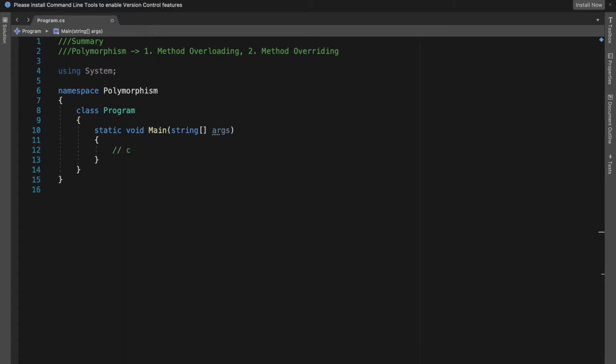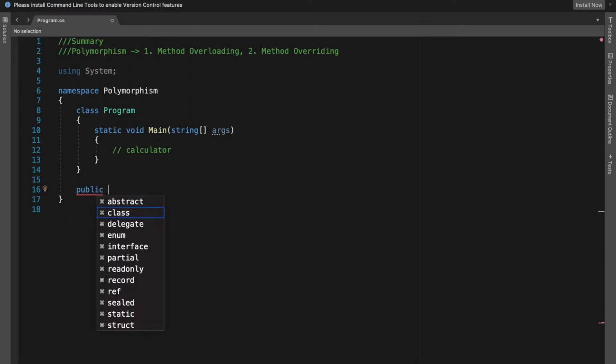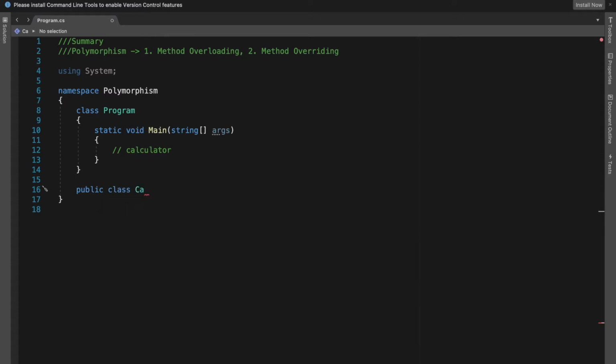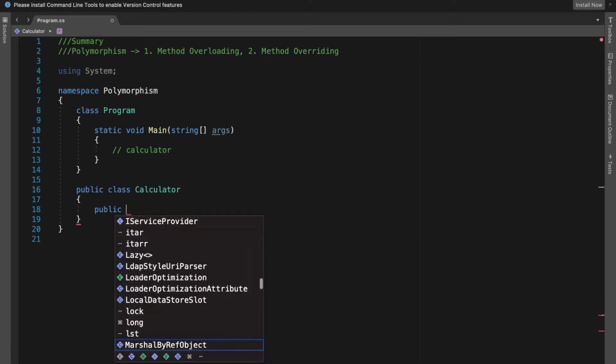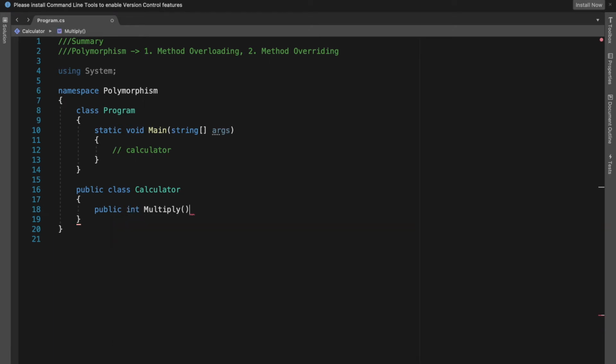For this, let's take an example of building a calculator. Let's declare a class called Calculator, and let's specify a method called multiply. It returns an int. Let this take two arguments, int a and int b. So we'll just return a times b.